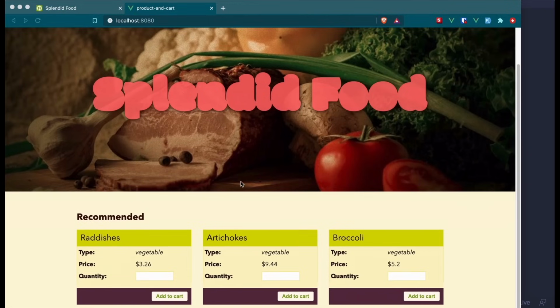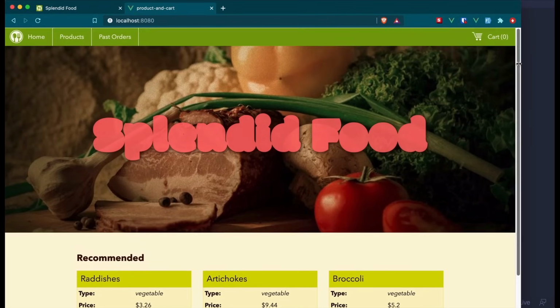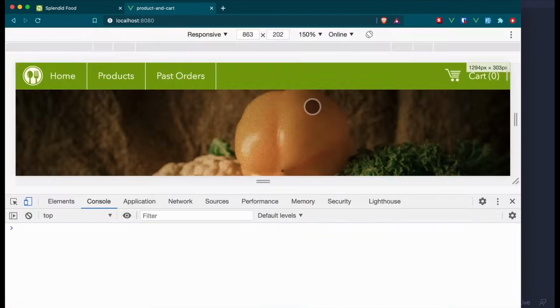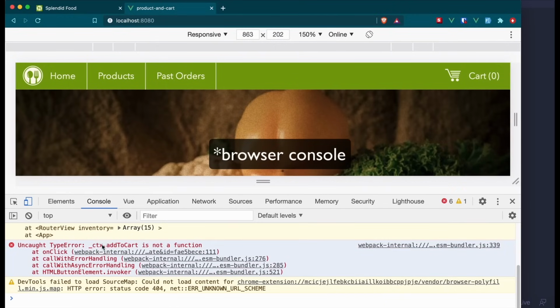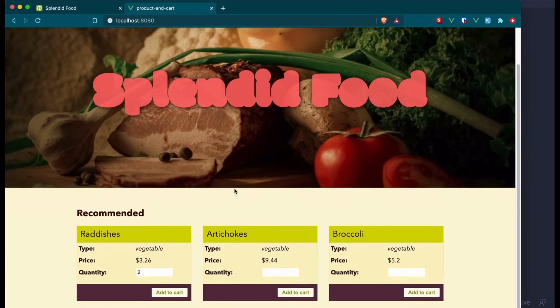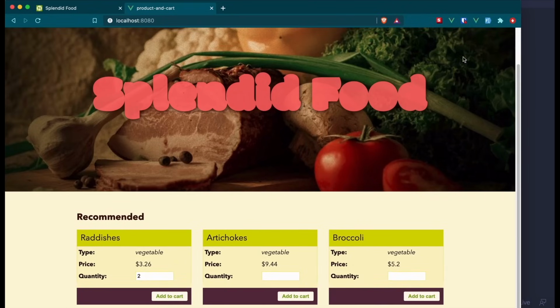In this video, we are going to hook up the add to cart functionality so that when we add to cart here, it will show up in the sidebar. If I look in the terminal right now, you can see that this add to cart is saying it's not a function. So I'm getting an error when I click this add to cart button.